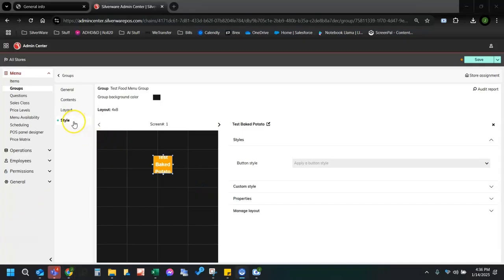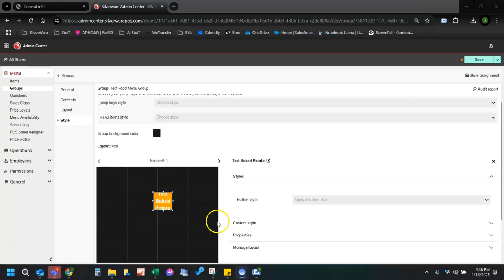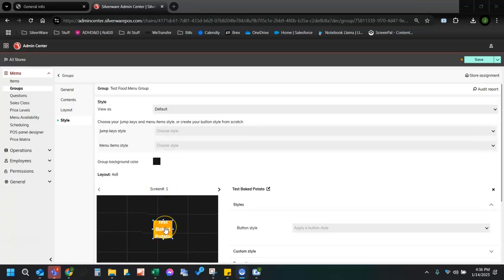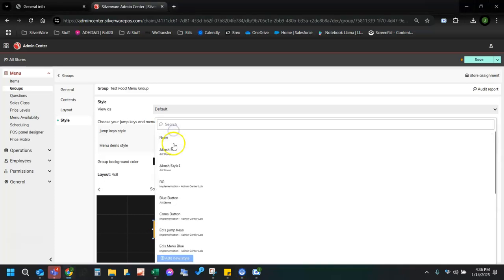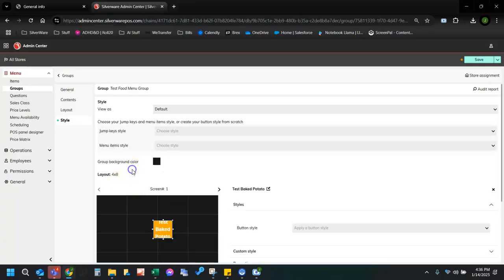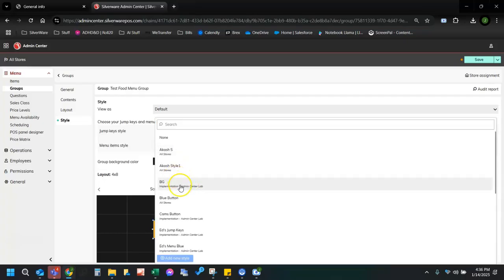Now we're inside of the style window. This lets us actually customize the style of the buttons inside of the group, and a few other things that we can modify. You can have basically a default jump key style. So any menu group you put into here will be whatever color or style that you set it to be. Same thing for any menu item. You can have it just by default. Anytime you add an item in there through contents, it's going to be this particular color.